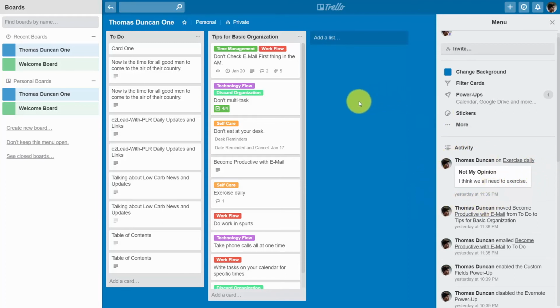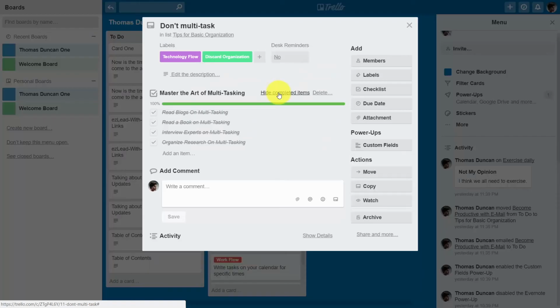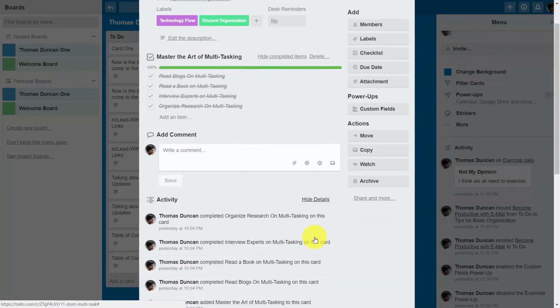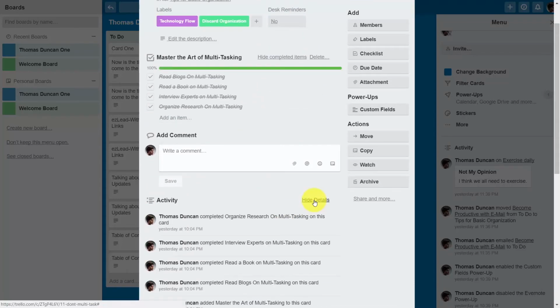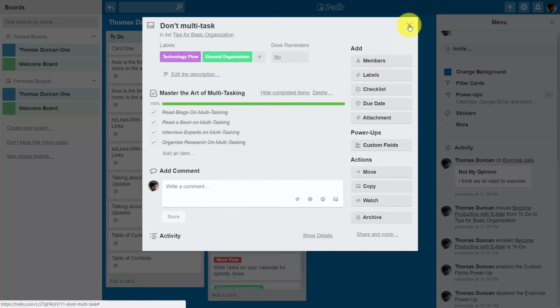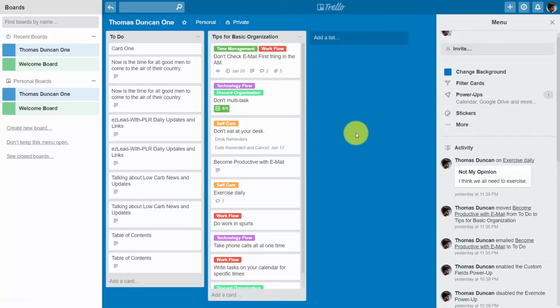Now each of the individual cards also has its own activity tracker. So if we go inside of this card and we click Show Details, we'll be able to see the activity associated with this card. We can then re-hide the details, and then we can turn the card over again. So Trello gives you the opportunity to track all of the activity on a particular board, card, and profile. And this can be especially helpful when you have individuals that you are sharing boards and cards with.